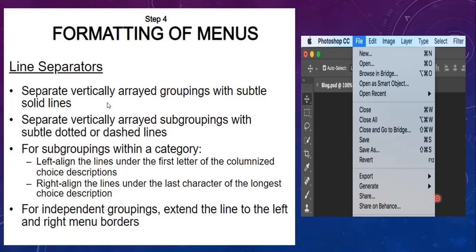So if you have a very long sentence, a longest choice description, then you have to go for right alignment. You do this when you have subgroupings within a particular category, not the main group. And for independent groupings, extend the line to the left and right menu borders. Suppose you want independent groupings kept in a particular menu, then you have to extend the line to the left and right menu borders.